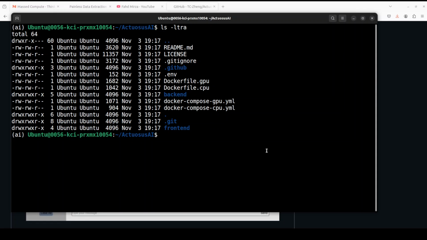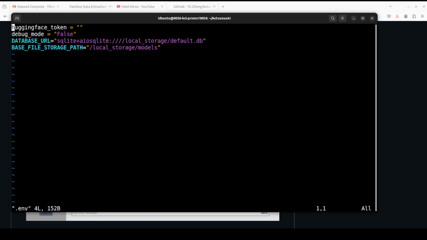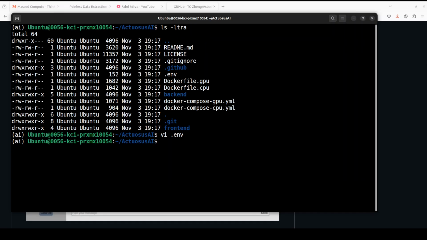So let me open this .env file. You see that this is where you need to replace your Hugging Face token, and you can get it for free by logging into huggingface.co, going to your profile and grabbing the token from there. So let me paste my token here, read token, and then I will save and exit. So the token is saved.